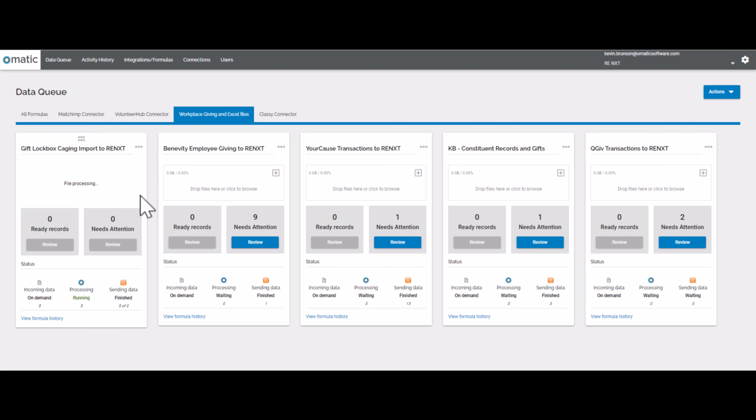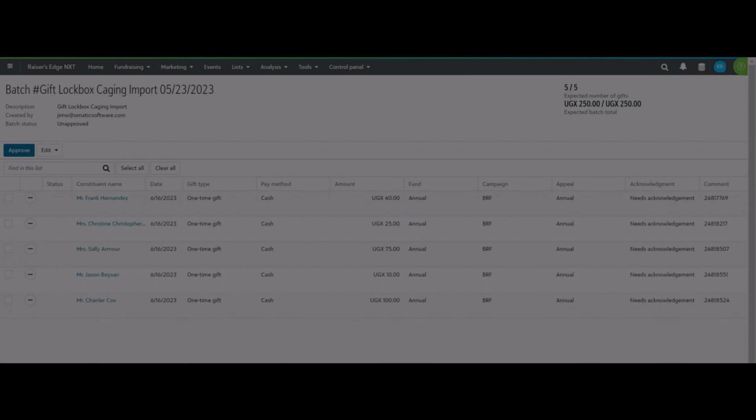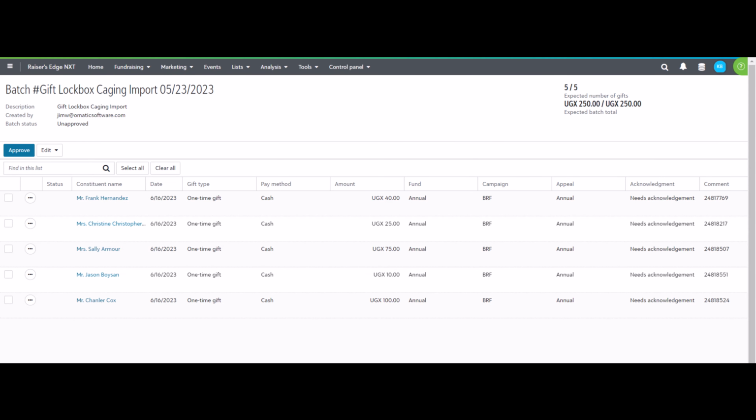My import is now finished processing. All GIFs from my file are now in Razor's Edge NXT Gift Management, which is batch in WebView. We're now in Razor's Edge NXT Gift Management looking at the batch created from my Excel file. Notice donor names are now proper cased as well as those miscellaneous titles cleaned up. Also notice appeal and campaign values even though this wasn't in the Excel file.